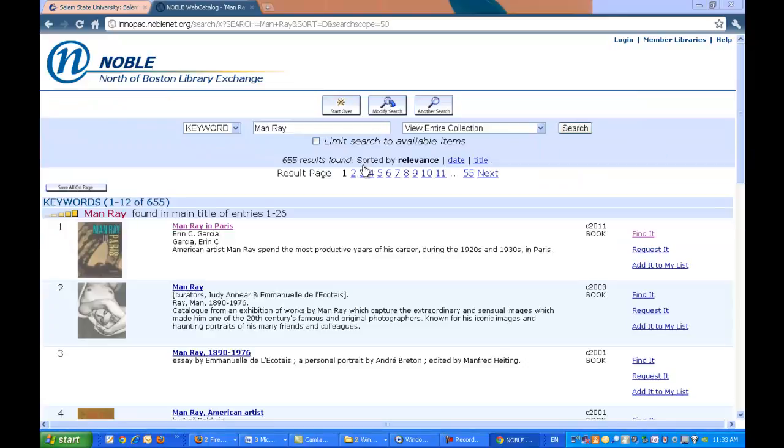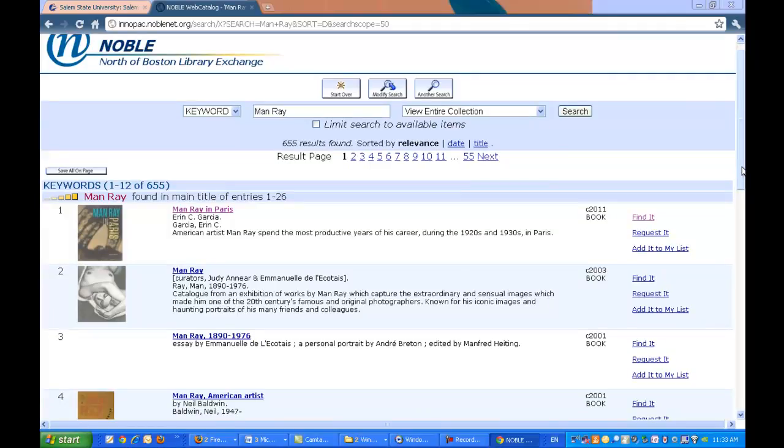I click Submit, and I get a total of 655 results. Quite a large number, but it allows me to see all of those items that are available in chronological or reverse chronological order, from the latest or most recent to past publications on Man Ray. And obviously this gives me a list.